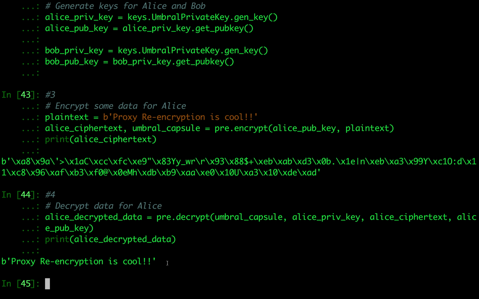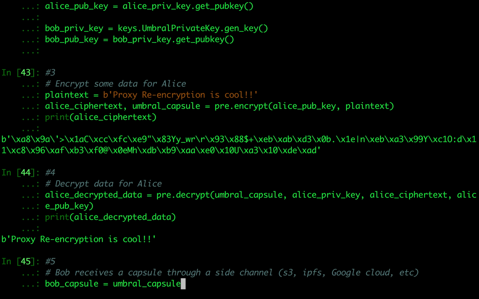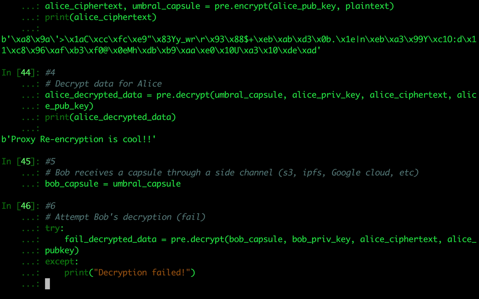So next we're going to demonstrate how NuCypher KMS uses this. Bob, when he wants access to some data, will grab the ciphertext and the capsule that Alice had created for herself. I'm demonstrating that he receives this through a side channel such as IPFS, S3, Google Cloud, etc. And by simply renaming the variable here. In this case, I'm showing that Bob does not have access to this data yet because it has not gone through proxy re-encryption, otherwise suggesting that Alice has not granted him access yet.